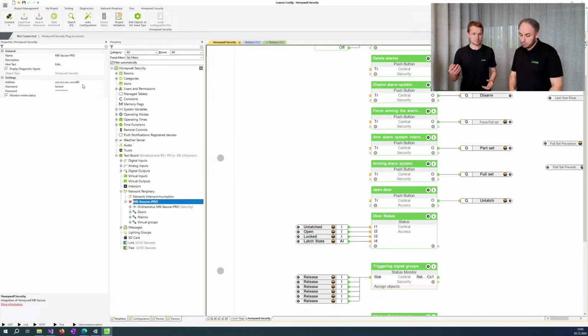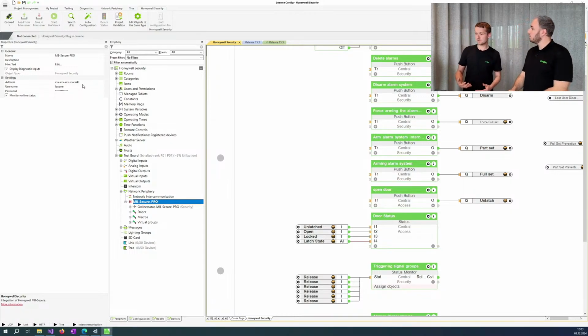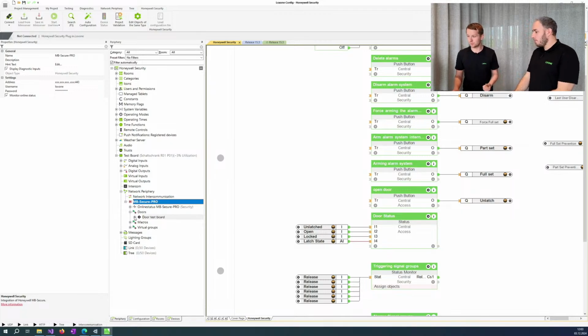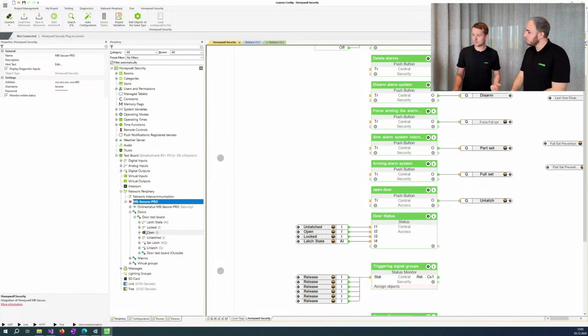You have to add a smart building license to the Honeywell system, and then Loxone config can connect and view the statuses. From the Honeywell system, you export the configuration file, which can then be imported into Loxone config, and then all inputs and outputs will get created. For example, we can view the status of a door, and in this case also unlatch it.